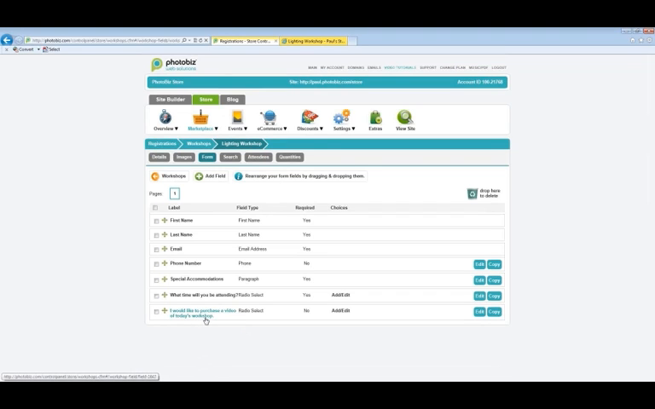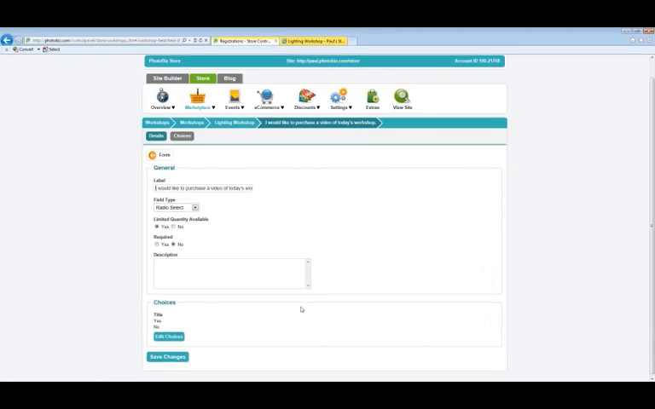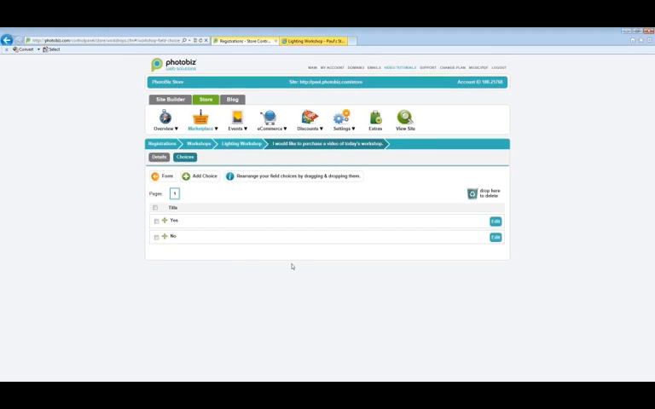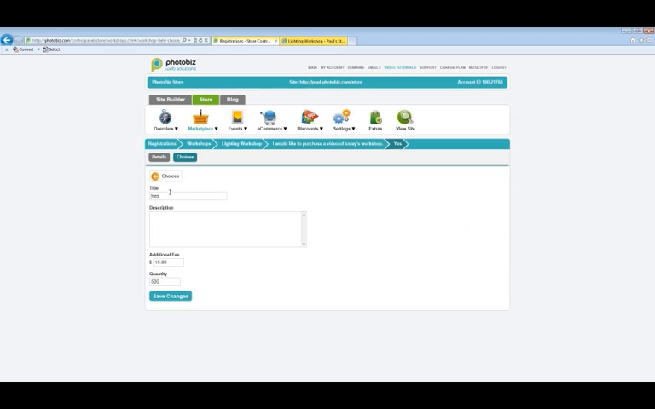And then what I've also done here is I created an additional field, a radio select field, just like the previous one. And what I'm offering them is the ability to purchase a DVD of this workshop. Okay, and I do have a limited quantity here. Let's take a look at my choices. I've added a choice that says yes, meaning they do want the video. And I've charged $15 for this video, and my quantity is 500.